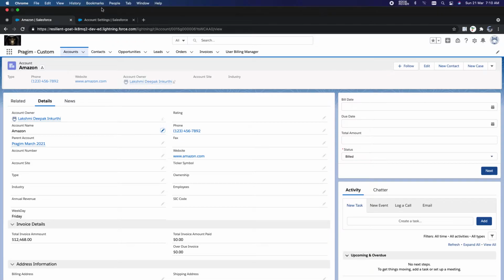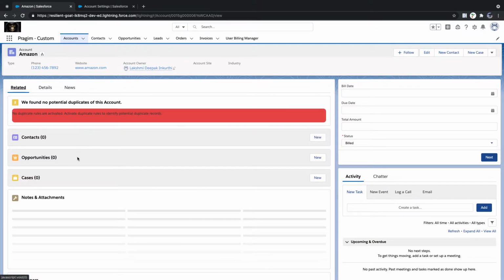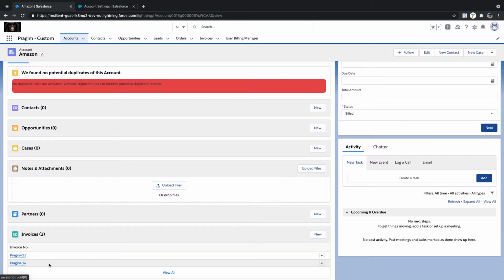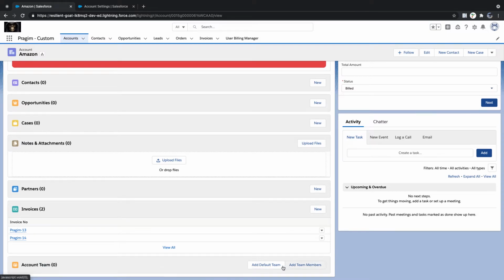So now we have account names, right? Let's go to the related list. Anyway, we are here and we have account teams, right? Here you can add default team. Yes. You can't add default team, ask record owner to set up a default account team.